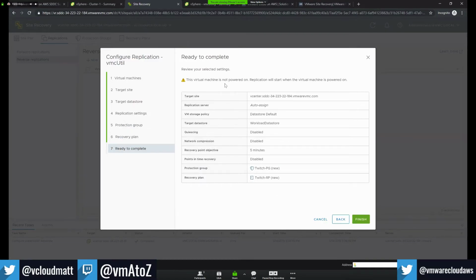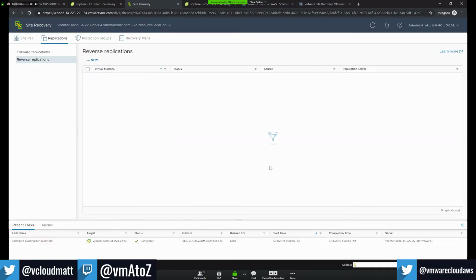One thing to note. So here we go. We can see we're adding our replication, our vSphere replication is being auto-assigned. Just a little default summary page. We'll click on finish. Let this guy come up here.